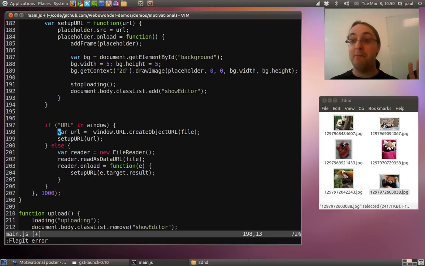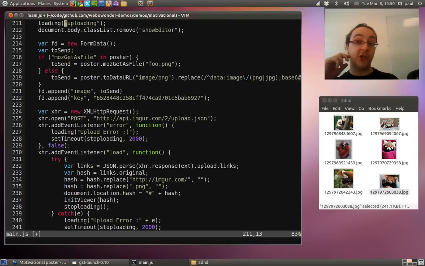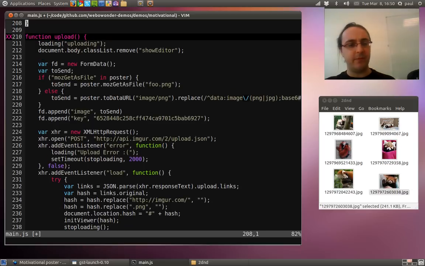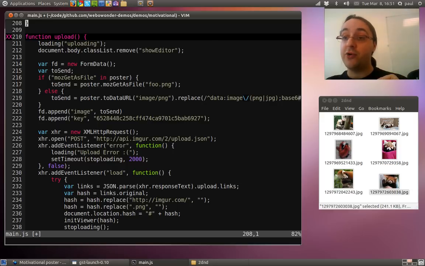And this is magic. It happens here in this upload function. There are two ways to upload this file. So it's a canvas, okay? It's not a file anymore, it's a canvas element. There are two ways to send the canvas to the imageview.com server.